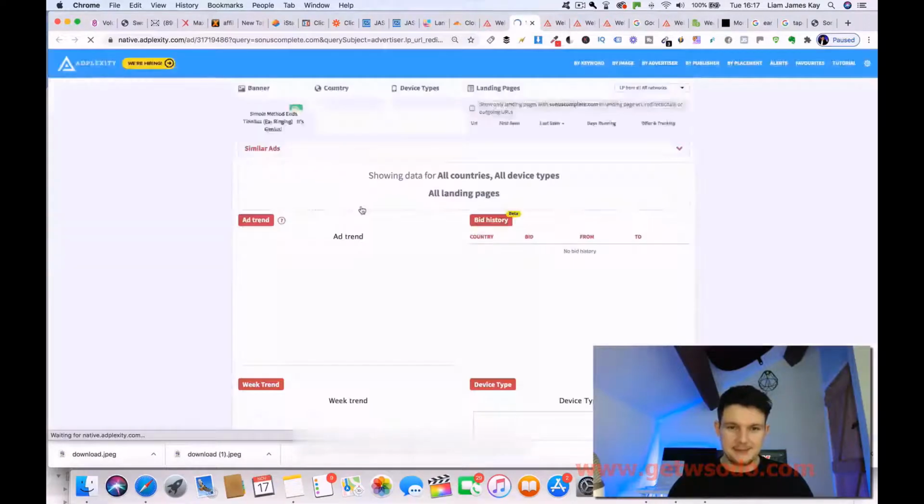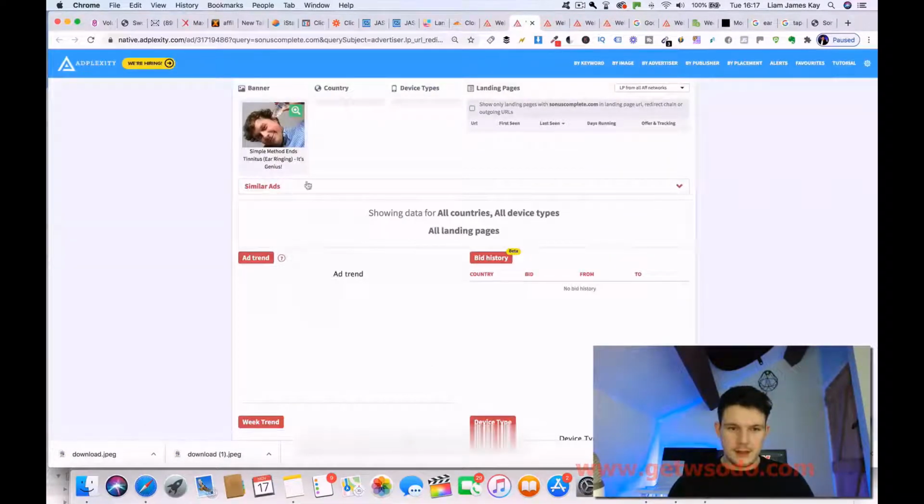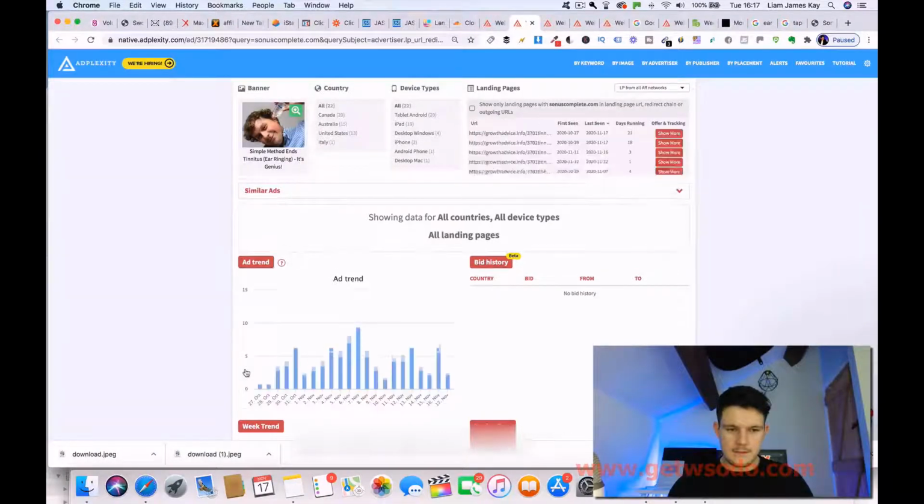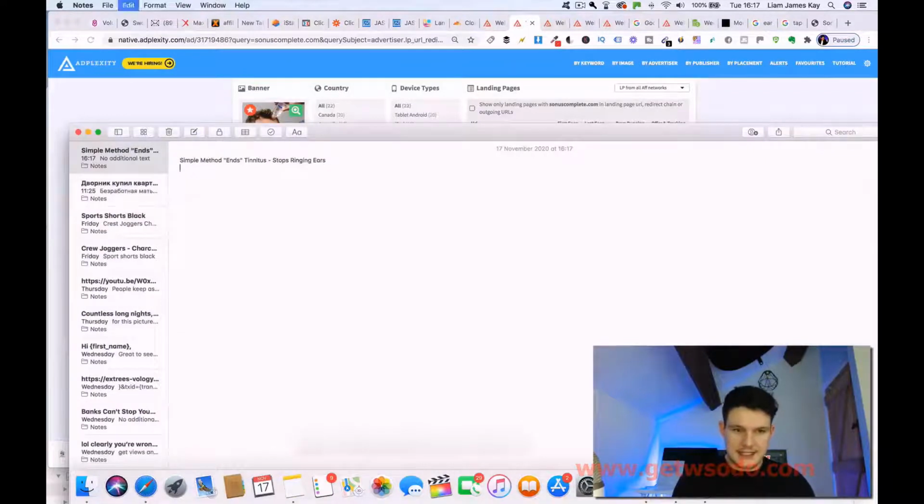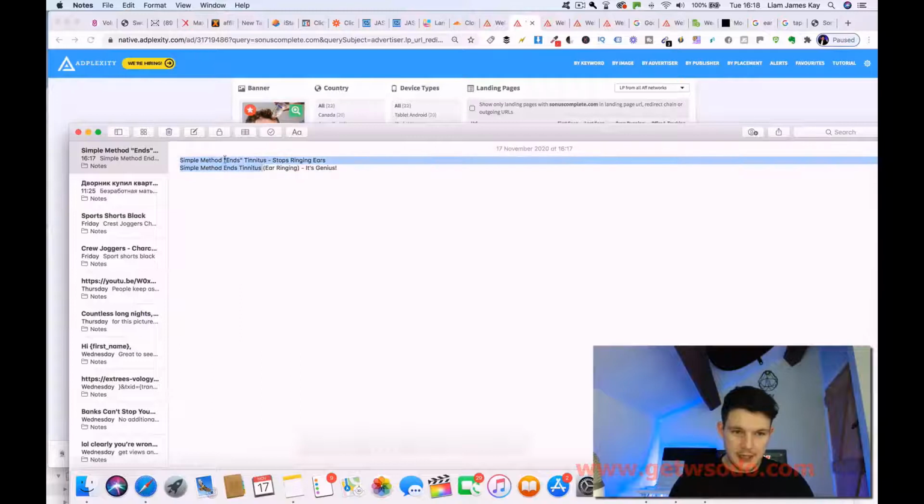So this is this one here. Let's see how well this has been doing. So this one's doing fairly okay, and it's just simple method, ends tinnitus, ear ringing, it's genius. And it's very similar, as you can see. Simple method. So someone's copied someone else and then they've just made a little bit of a tweak to it, and that's kind of what's working well.